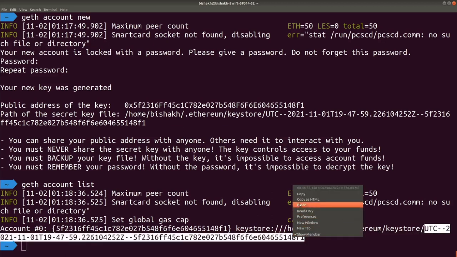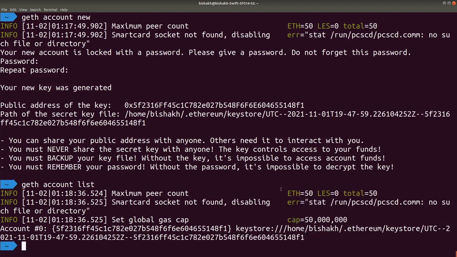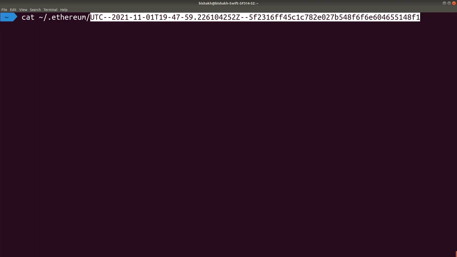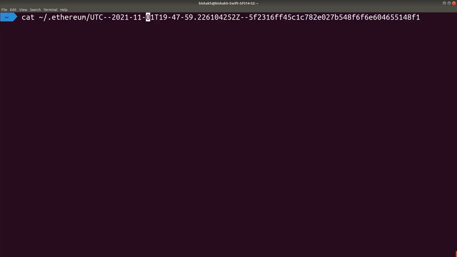So, we can see the contents of the wallet that is saved by just seeing the contents of this particular file path which is being printed. To do that, we can use the command cat and then space, then path to the wallet file. This will print out the details of the account we just created, and this is the path.